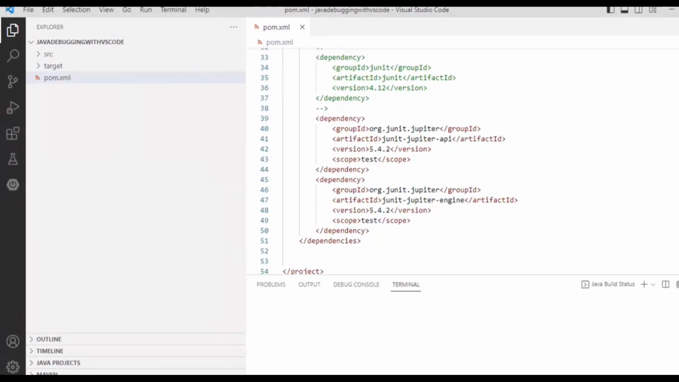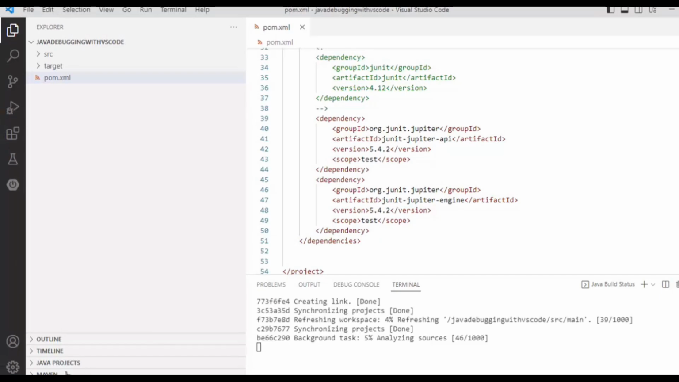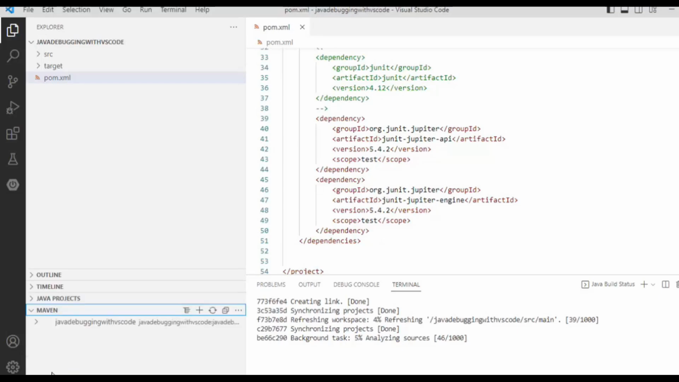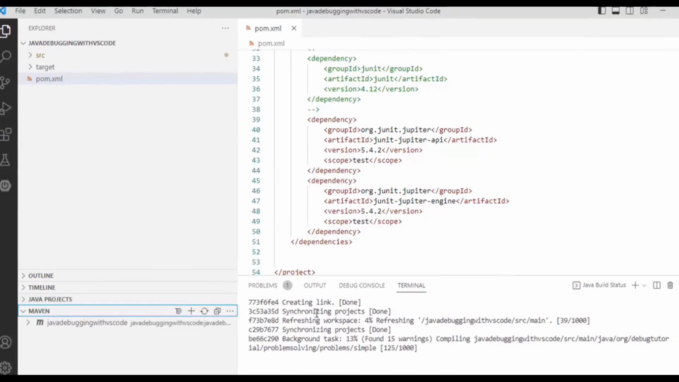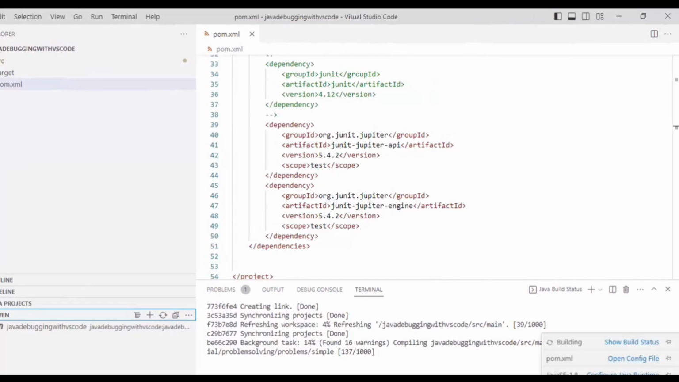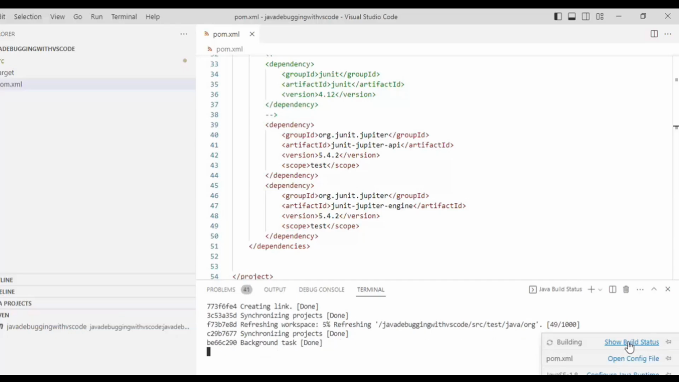Let me close this. The first thing I need to do here is a Maven clean and install. I can do it from the terminal, but I can use this Maven section also. In the meantime, I can see some background task going. If you look at the right hand side, there is progress. It's still building, so let's wait for a while. I can click on show build status. As you can see from the messages, it is refreshing the workspace. Let's wait for a while.